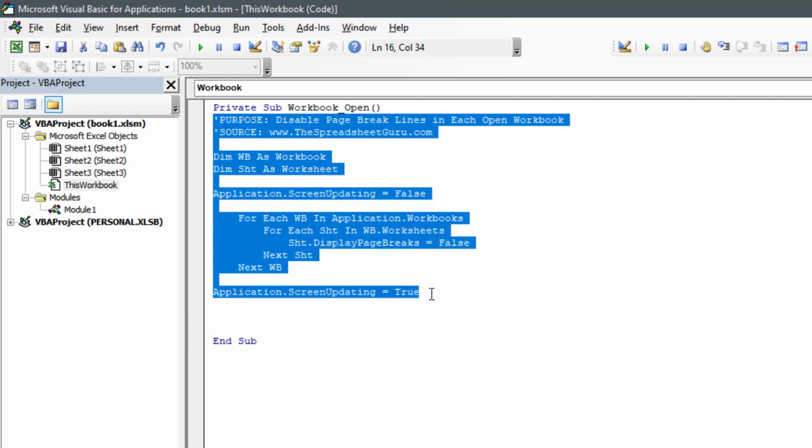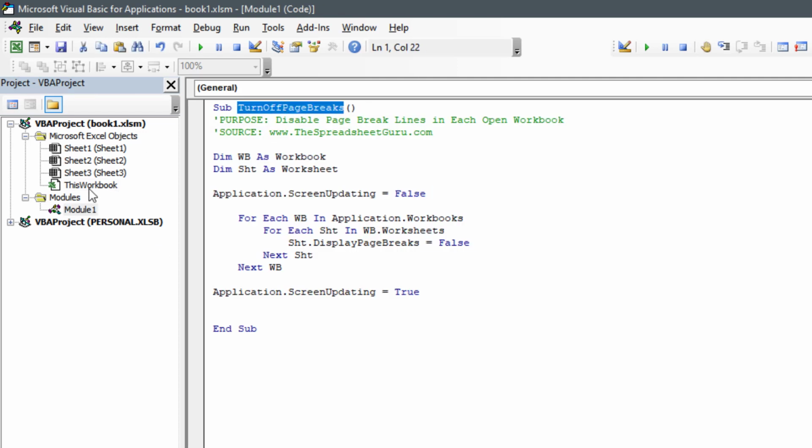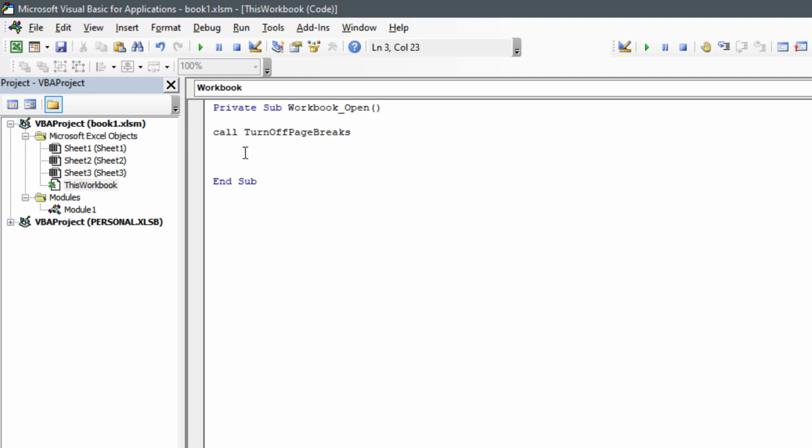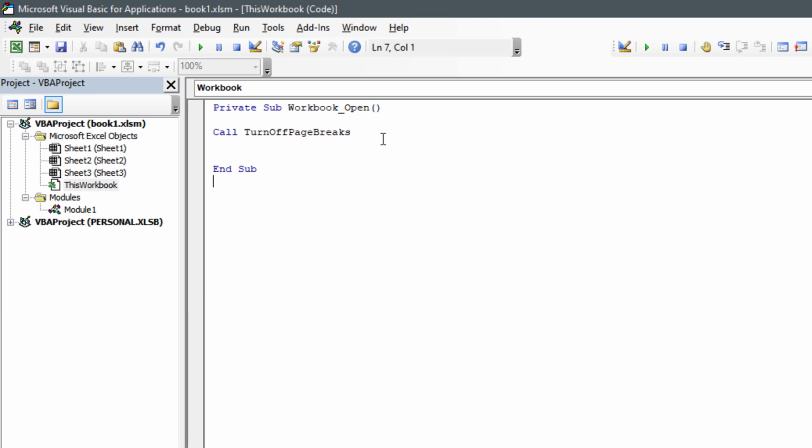Or if I already had that code in there, I could simply say call and go over here and copy the macro name, and it will call that macro for me, so I don't have to rewrite it. So one or two options, that's all you have to do. Now I will say on these event macros, if it's not a trusted document or they don't have their security set up to where macros just will run, the user will get a little prompt that asks them if they want to enable macros before it will run. So that is a caveat with the event-driven macros.